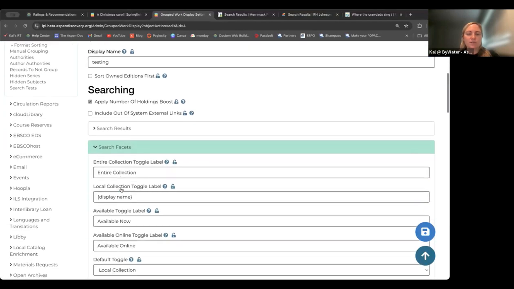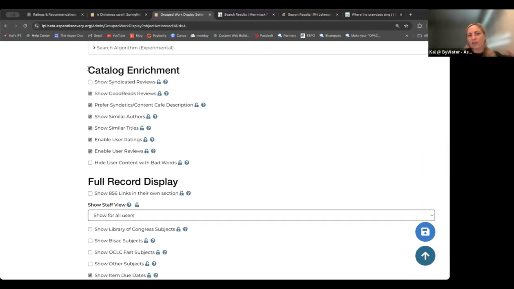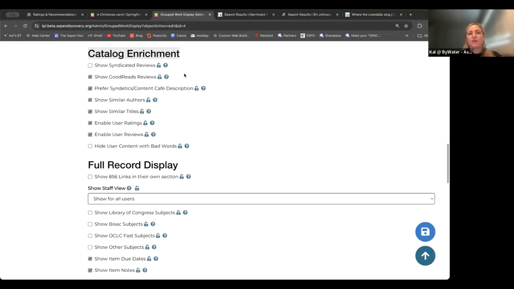If we scroll down towards the bottom of these settings, basically the bottom half, you're going to start to find the catalog enrichment section. Most of this is a lot of times on by default. So usually we have things like show syndicated reviews, show Goodreads. We prefer Syndetics or Content Cafe descriptions, usually because if you're paying for that enrichment, we want to give preference to it. Showing similar authors, similar titles, that's some of Aspen's built-in algorithm stuff. So usually when we set you up during implementation, we would just click all of this stuff. So it might already be on for you unless you've made a different decision.